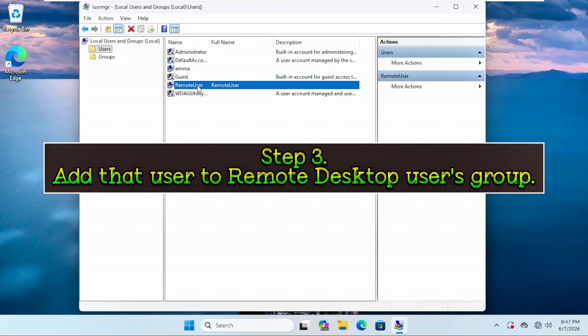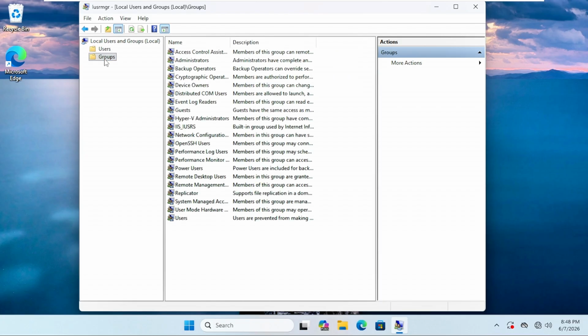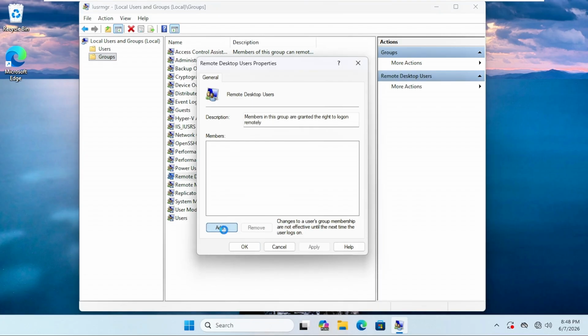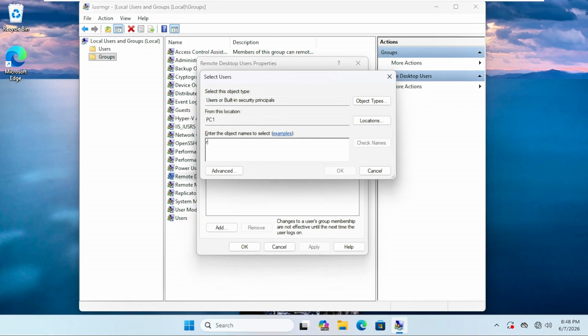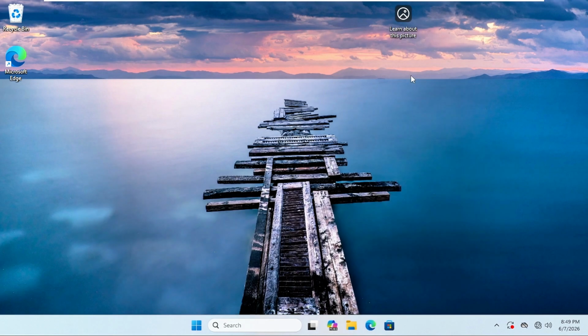Step 3. Add that user to the Remote Desktop Users group. Still in the same window, click Groups in the left panel. Find and double-click Remote Desktop Users. Click Add. Type the username you just created, for example, Remote User. Click Check Names to verify. Then click OK again. Close the window.